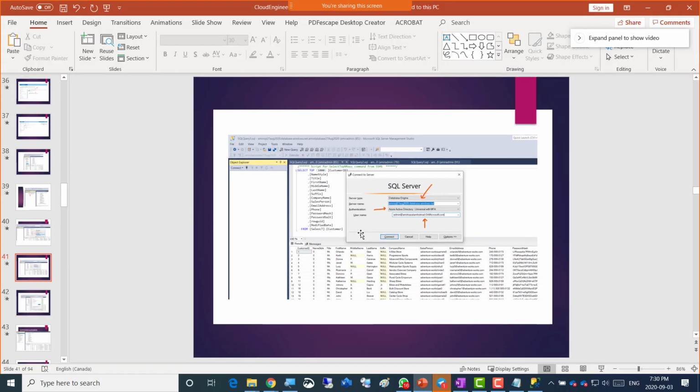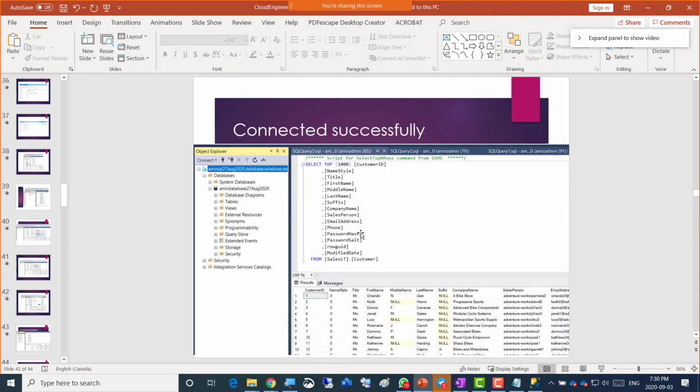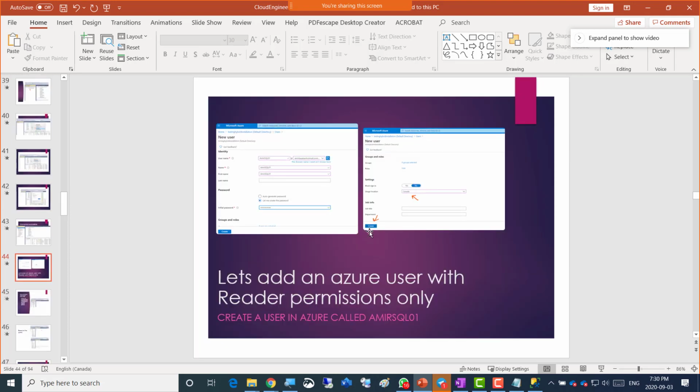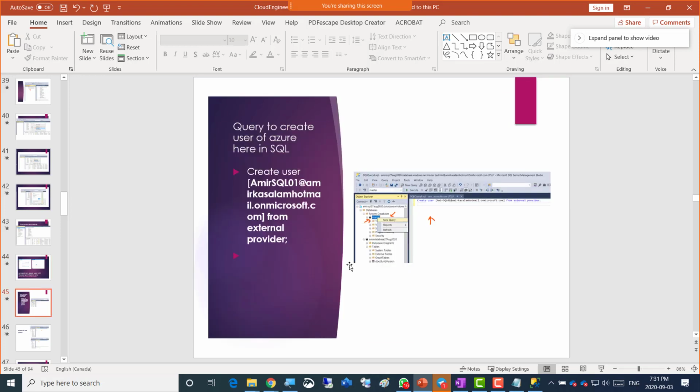So first of all, we connected from Azure Active Directory. So connected successfully, yes. And then let's add an Azure user with reader permissions only. Now we need to go through that step as well, and we're going to check whether we can give some permissions there or not. So create a user in Azure called your first name SQL01 or whatever name you want to give. In that case, there's a query that we need to run first.